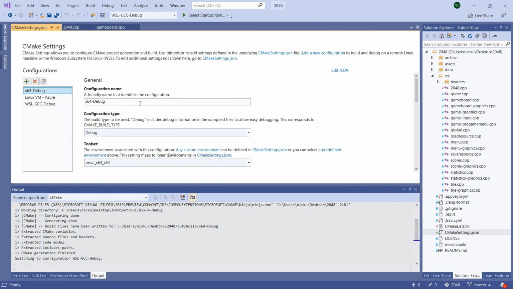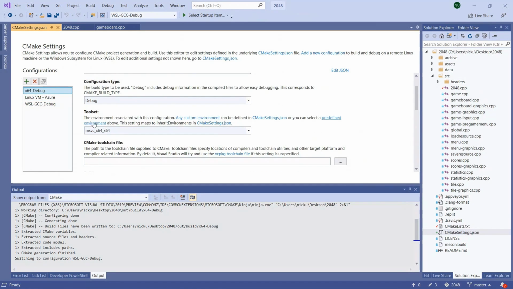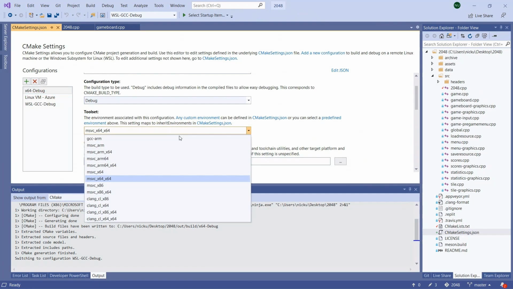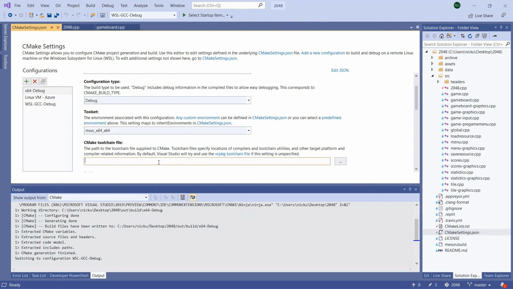If I click on x64 debug, these are, again, the different places where I am building. But if I want to tweak how it's building, that's where the CMake settings come in handy. So for example, I can edit my toolset, and we actually have support in box for Clang and MSVC. I happen to be using MSVC here. If you're doing some more complicated things, maybe some cross compilation, or maybe you're using a custom compiler, that's where you can specify a path to that toolchain file here.